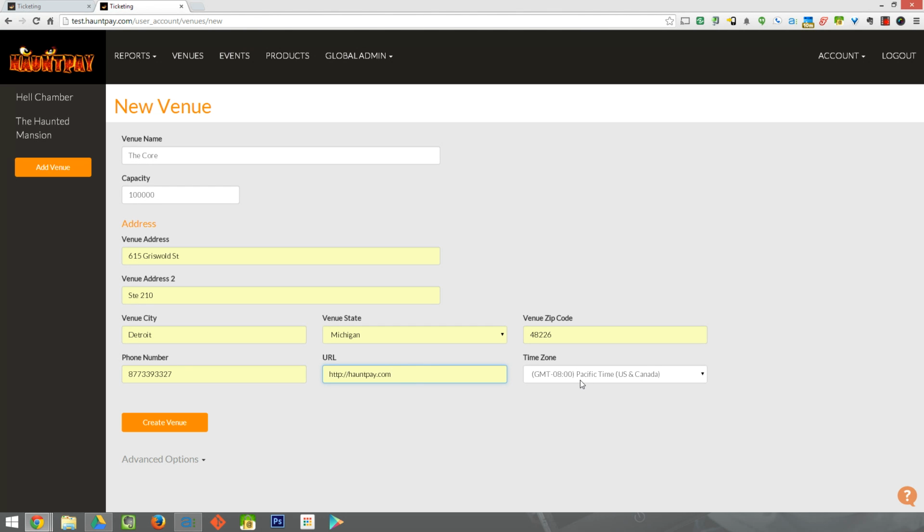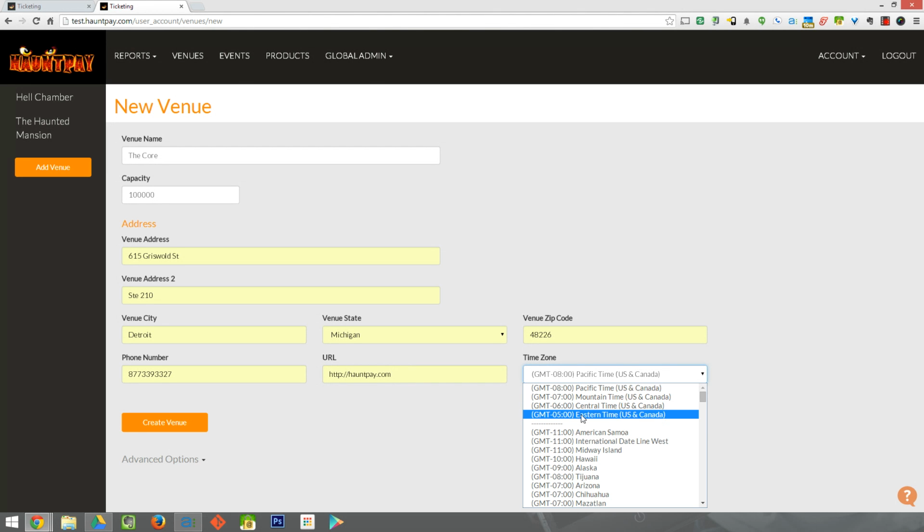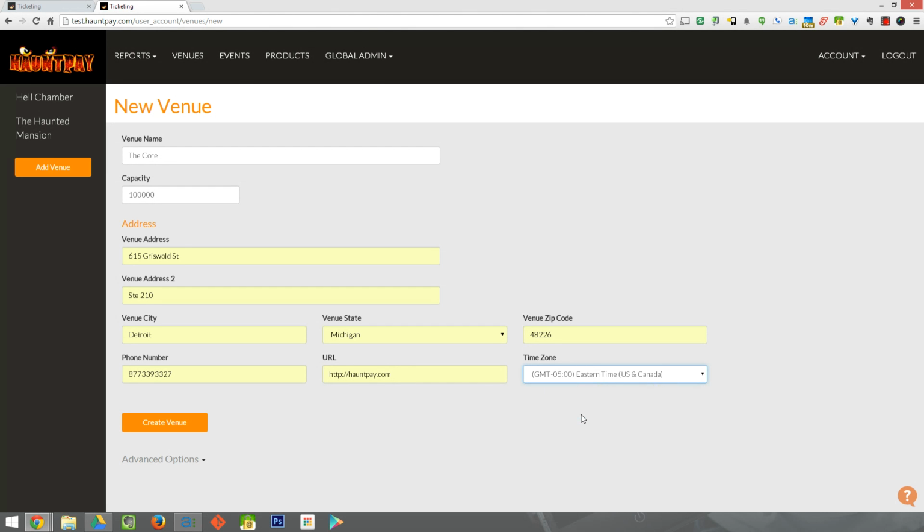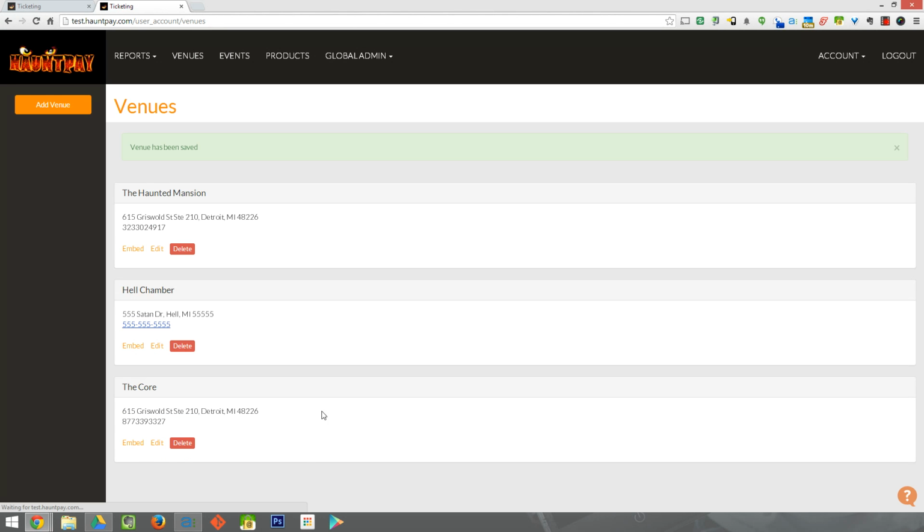Time zone is really important if you're close to the edge of any time zone, maybe on a state line, and you might have some customers coming from a different time zone, because this will auto-calculate that difference. So I'm going to set this as Eastern time. Just make sure you do fill this out so that nobody is coming at the wrong time to your events. And that's it for creating a venue. I'm just going to click the Create Venue button, and we're done. As you see here, now under my venues section in HauntPay, we have the Core. It's been created, and we're ready to go and create our first event.